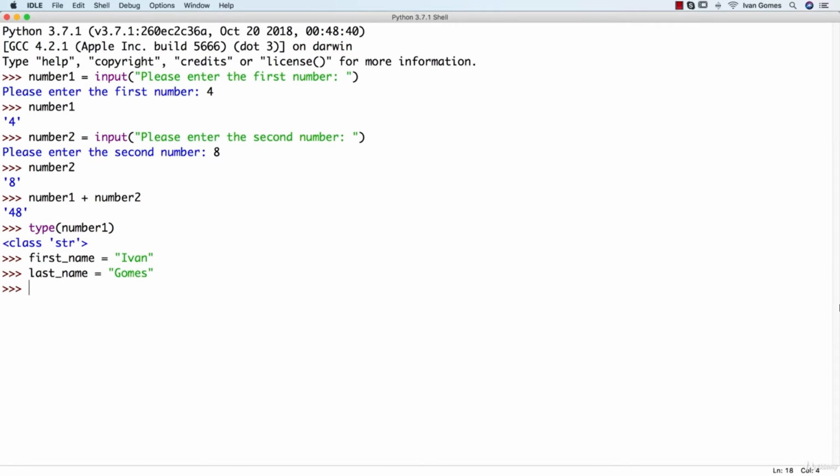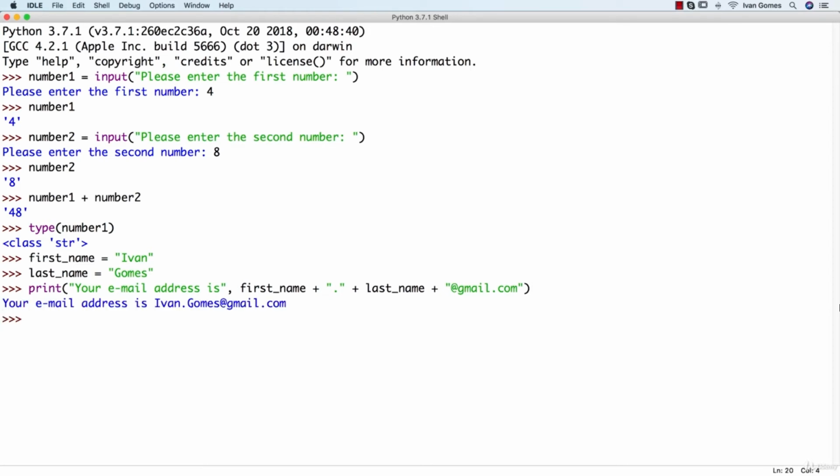Now let's use concatenation to create an email address. So let's print, your email address is. Now I'm going to concatenate my first name with a dot. Now my last name and another string that will be at, let's say, gmail.com. So there are cool things we can do with concatenation, but this is not what we wanted for our numbers.